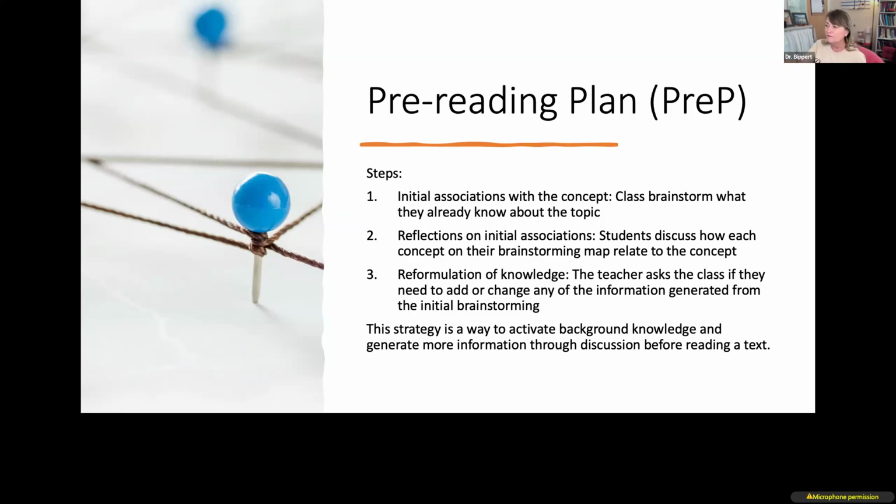Then they're going to reflect on their initial associations. Students discuss how each concept in their brainstorming map relates to the concept. Honestly, webbing and clustering is a really great one to use with PReP. And then they reformulate the knowledge. Teacher asks the class if they need to add or change any information after they've engaged with the new text.